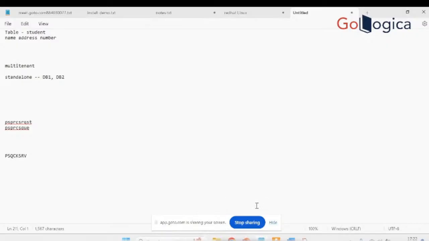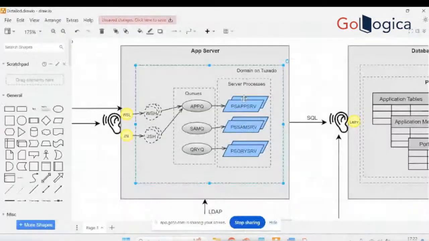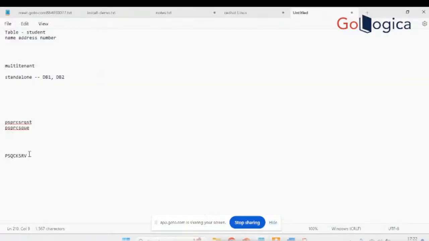Got it. But this is optional. If you don't enable this, your PSAPPSRV is going to take care of those SQLs as well. Only thing is, if there is lots of traffic, then you need this. Right. If you have capacity on your server and you want to make the user experience better, you can enable this quick server. This will act as an advantage.